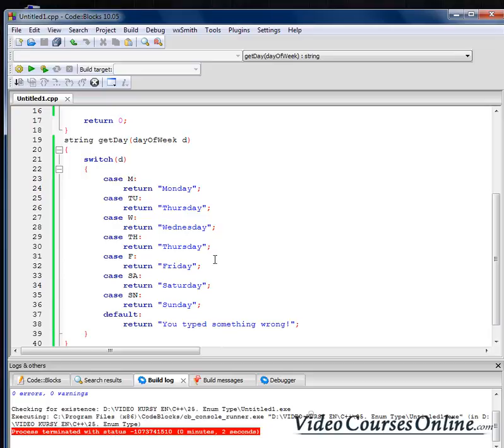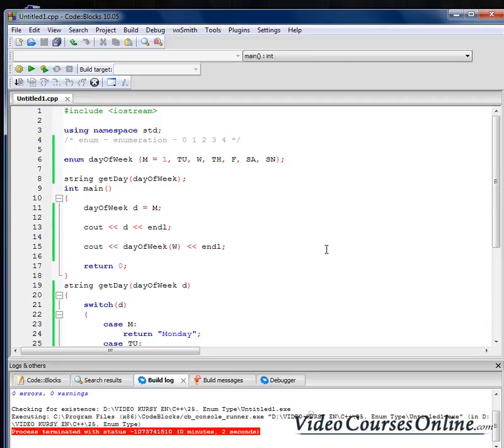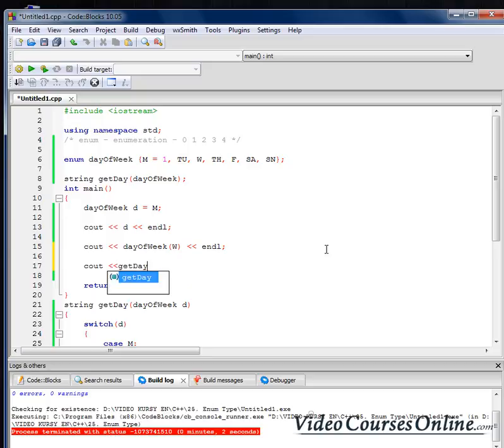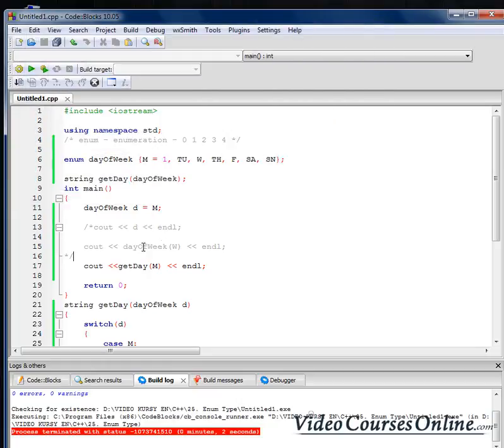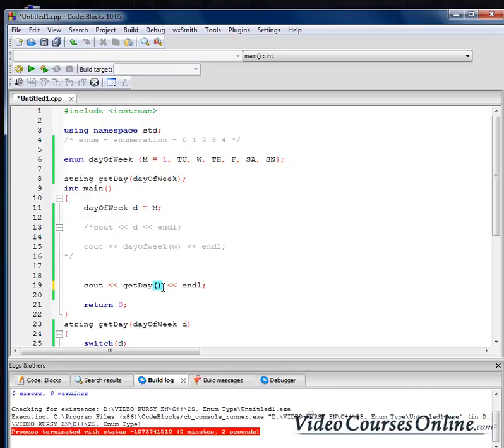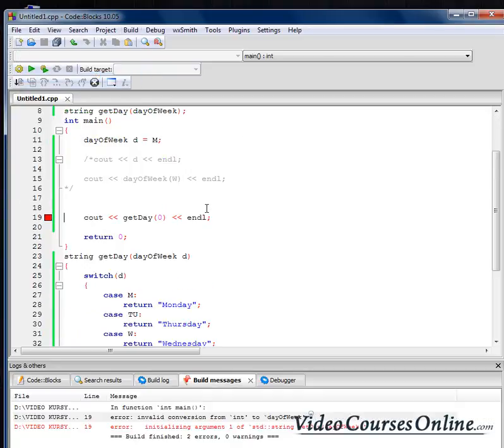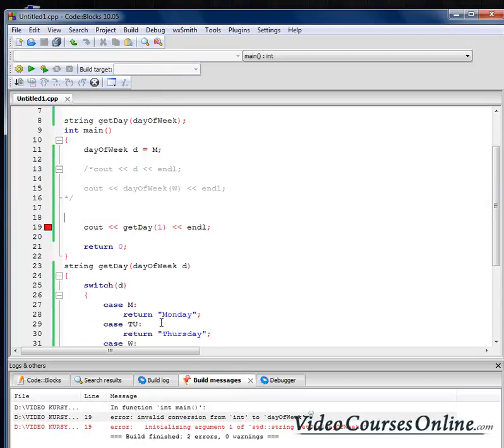Okay, something like that. And now we can use it, for example, like that. cout get day, and here I have to send, for example, m. Let's get that guy into the comment. And you'll notice that now when I sent here m, it was Monday. Well, we can't send here, for example, 0 or 1. We can't do it because we can't convert into day of week, right?